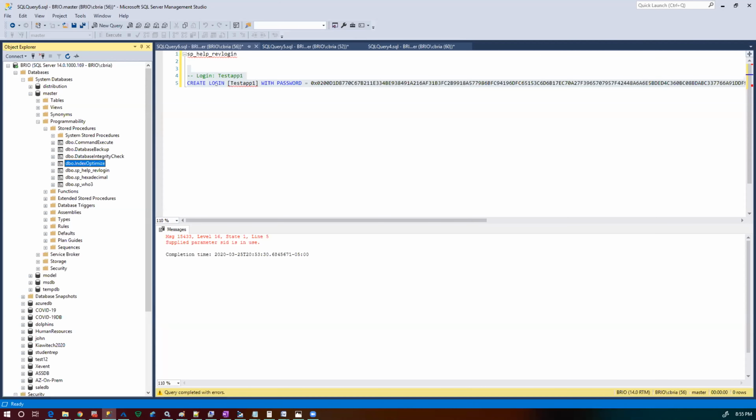So if I just download these and save it in one of my locations, then on every server that I know I need to migrate the logins from, I can just run that, create that stored procedure there and run it. It doesn't mean I need to keep it there all the time. It needs to be Google.